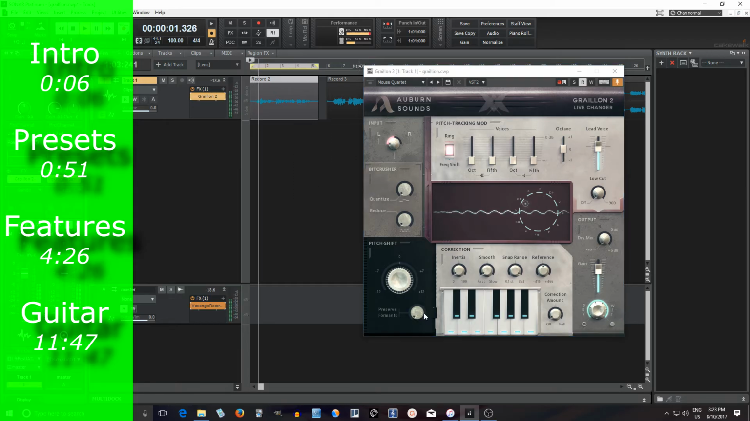here. This is Graillon 2 from Auburn Sounds. It's a real-time voice modifying plugin with lots of interesting features.